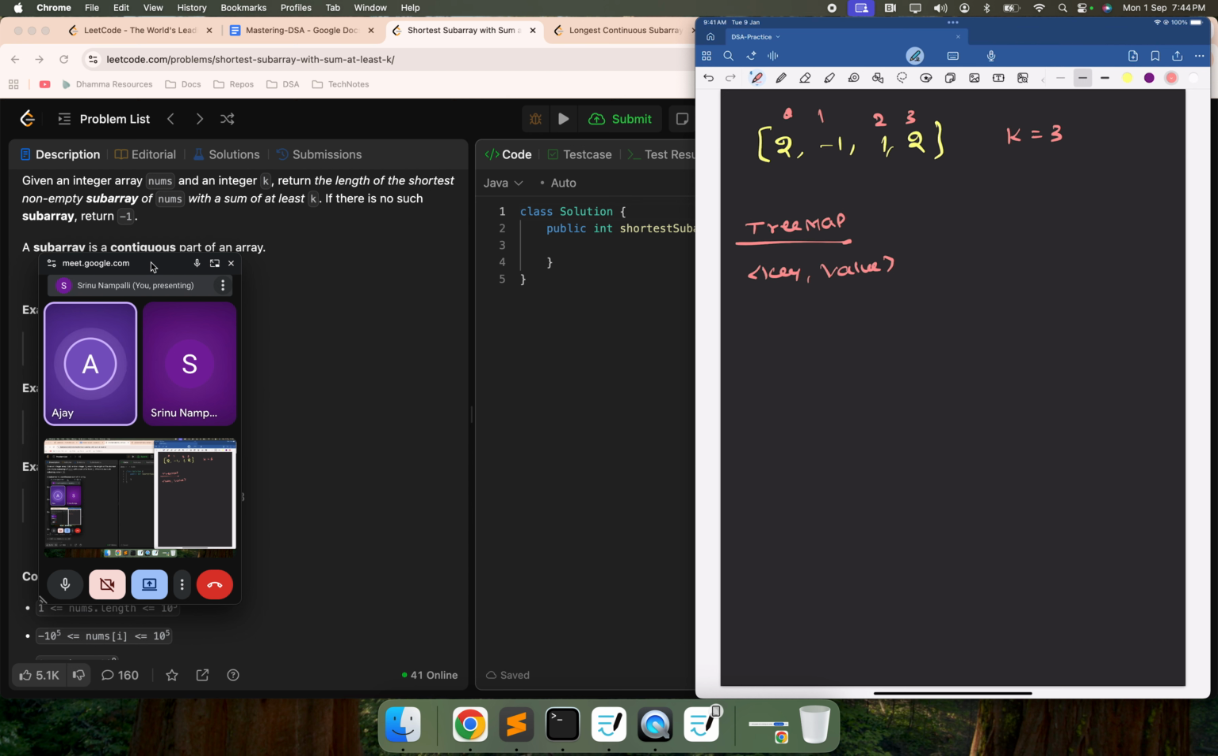In the key, we'll keep the sum. Yeah, the key will basically contain the prefix sum. Value will keep the index until we get whatever sum we got. But for example, if the prefix sum is duplicated, do you get a chance of the prefix sum being duplicated? Yes, possible. What if you have 0 here? Then you will get a duplicate prefix sum.